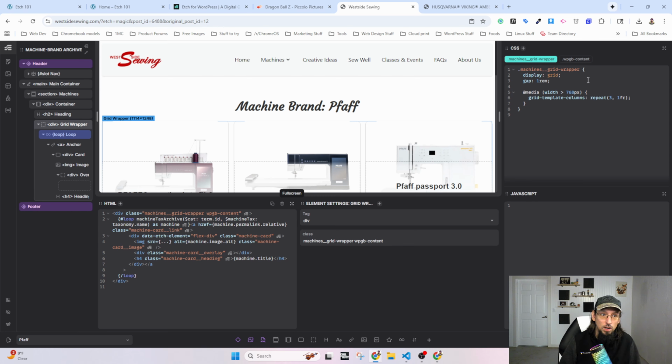Try Etch, and whatever feelings you had about Bricks when you left Elementor or when you left the block editor, you're going to have all those feelings again. You're going to go, wow, how is this so much faster than what I've been doing?